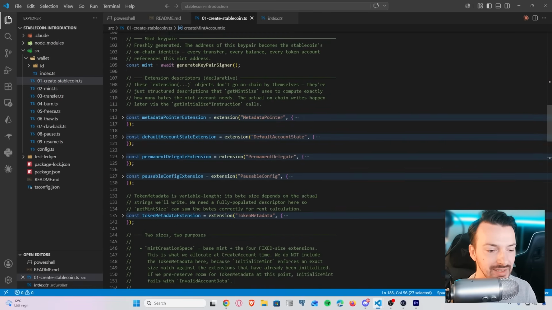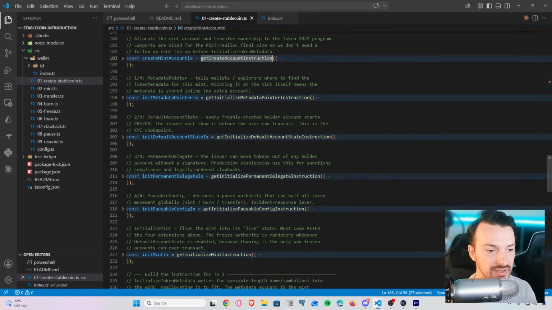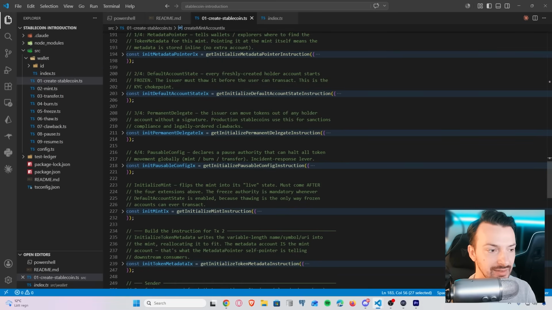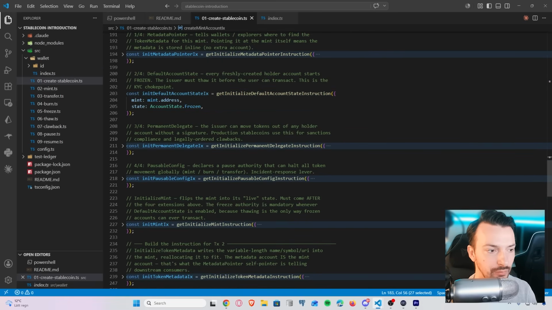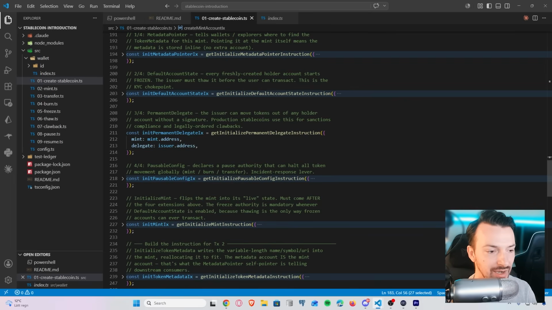So once again, if we look at what's happening here, we are creating these instructions that we can add to our transaction message once we are going to create our stablecoin. And that's what we do here. So we have an instruction to create the account itself, to create the metadata pointer, the default account state. As you can see here, we set it to frozen. We also have the permanent delegate, and the permanent delegate is our issuer.